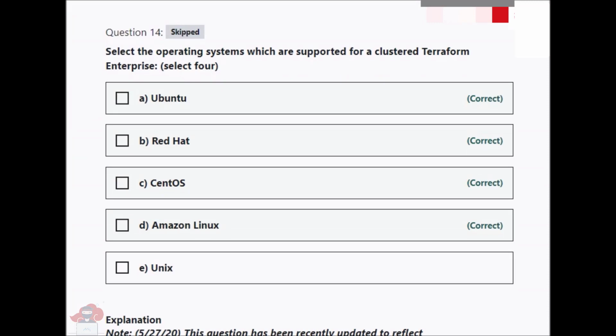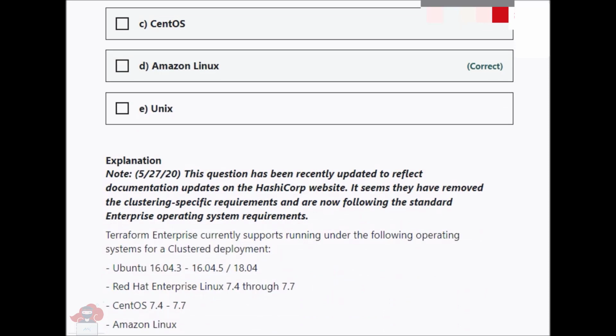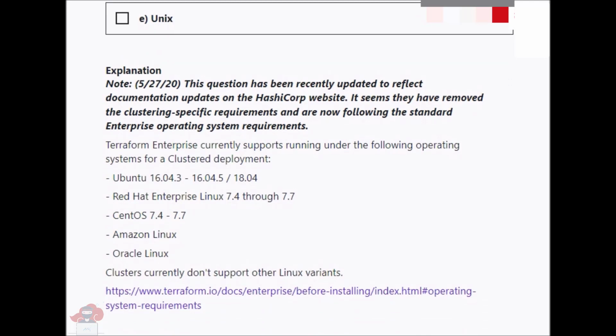So which of these operating systems can support Terraform? All of them except Unix. The reason being that in creating Terraform, they did not take the Unix operating system into consideration, being an older operating system. You can see in the explanation that this question has been recently updated to reflect documentation updates on the HashiCorp website. Presently, Terraform is supported on Ubuntu, Red Hat, CentOS, Amazon Linux, but not on Unix. You can check for more information on the link added in the explanation of this specific question.